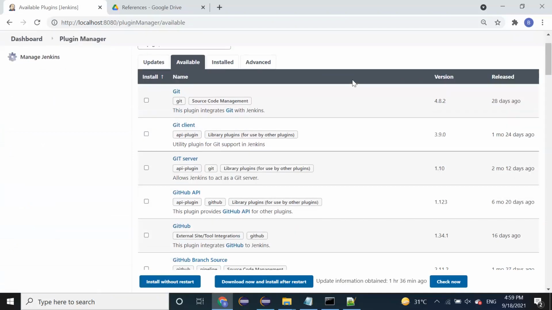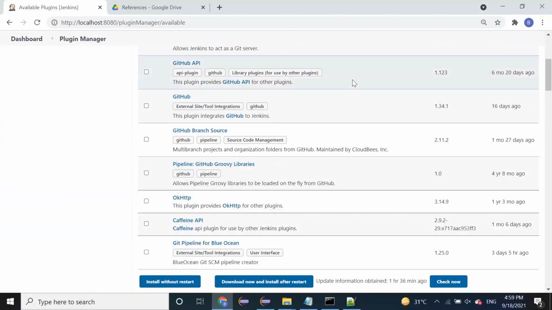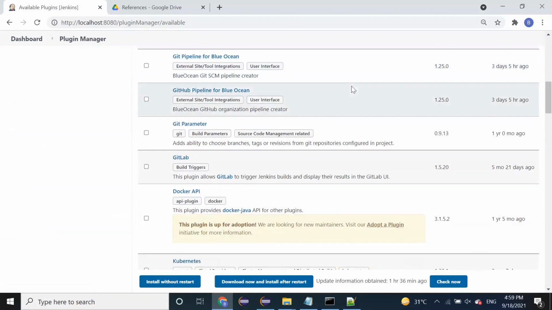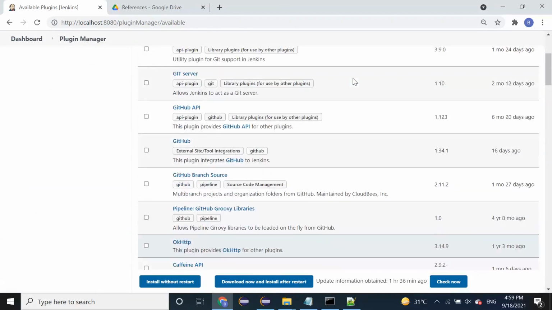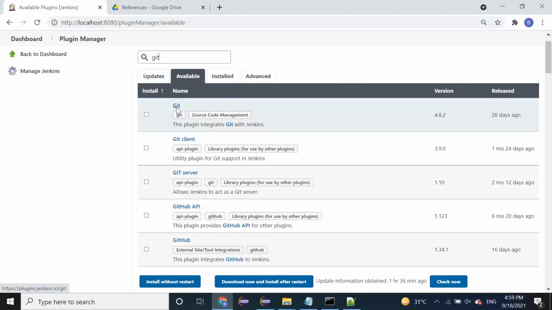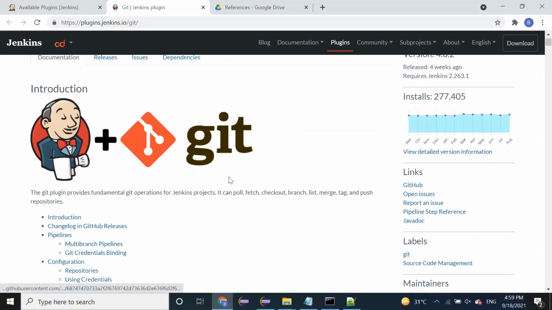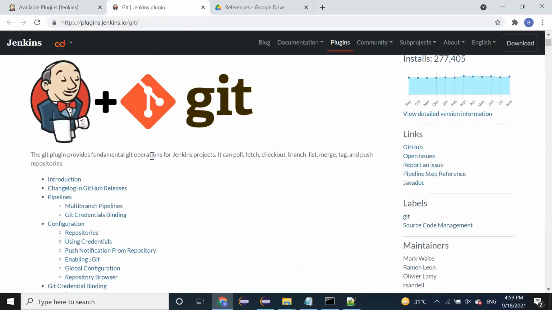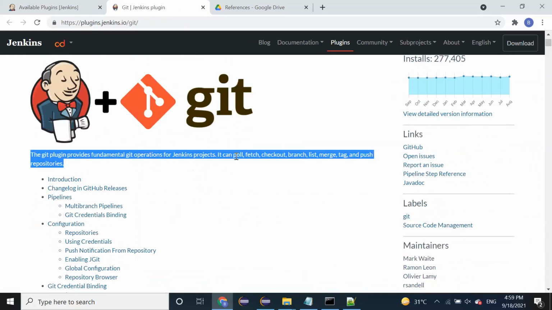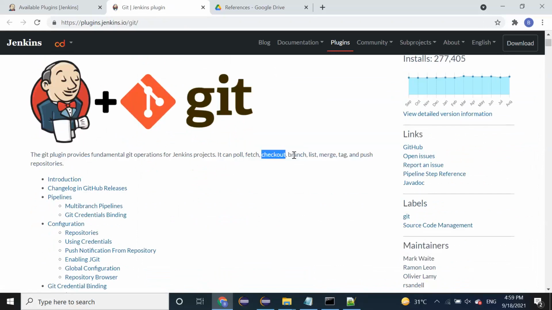You will end up seeing too many Git plugins. To get a little more insight, you have to click on each link, which will give you a description, how it is documented, everything. The Git plugin provides fundamental Git operations for Jenkins projects, including poll, fetch, checkout, branch, list. I'm sure if you understood all the Git commands, these are all covered for you, right? Which does most of the job for you. So we are pretty good with this.